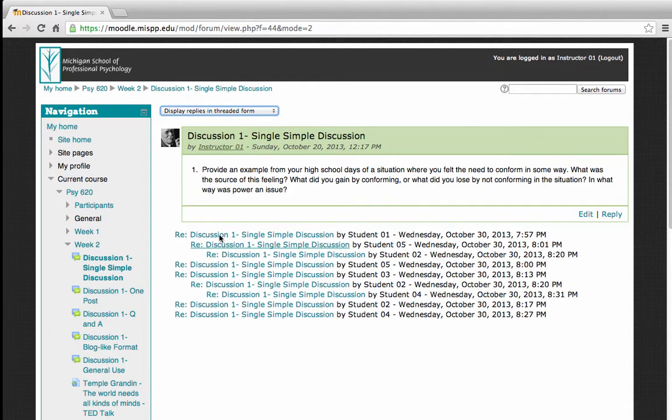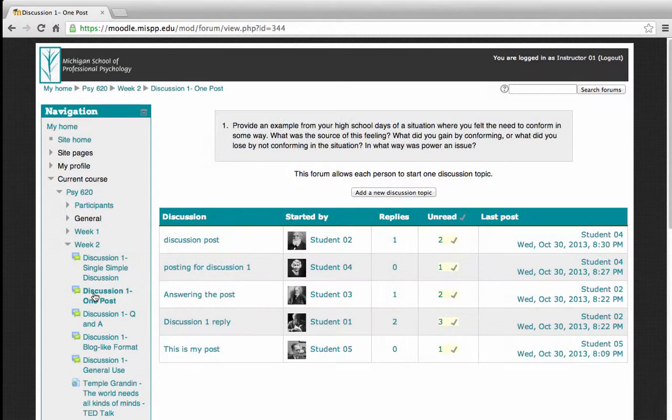Let's move on to the one post discussion. Here you can see this looks a little bit different. The way that this works is a student only has one opportunity to make an initial post. Now they can reply back as many times as they want, but the initial post they only get to make once, so they can't start another topic later on in the week. After a student makes a post, this Add a New Discussion Topic button will disappear, so they can't post anymore except to reply to other students.